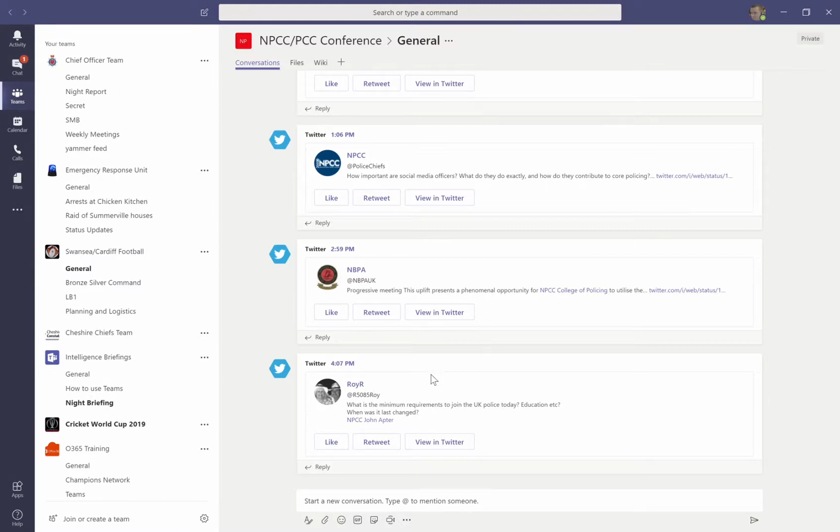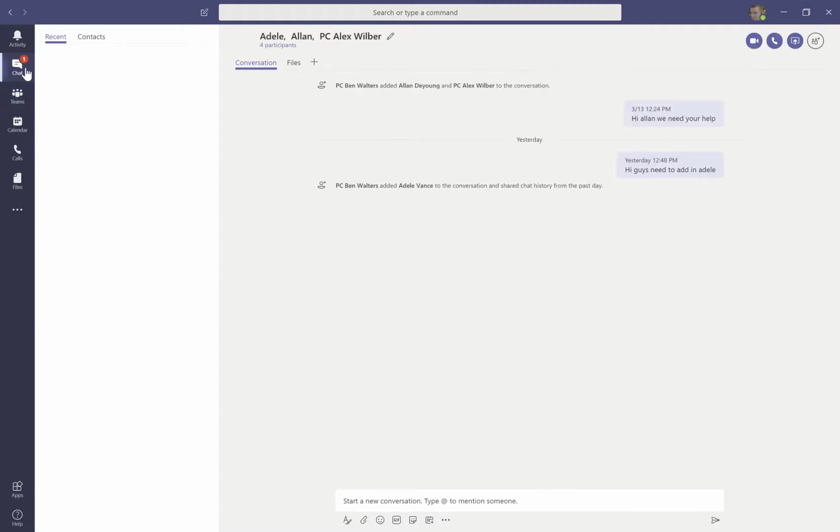We're going to take a look at the chat functionality in Microsoft Teams now. So I access the chat just by going to the toolbar on the left-hand side. If I've got any chat messages that have come through, you'll notice here I get a little marker that has a number in to see how many messages I've got.